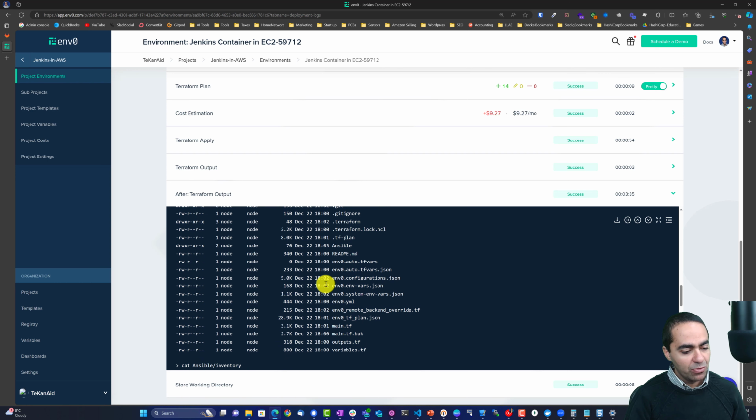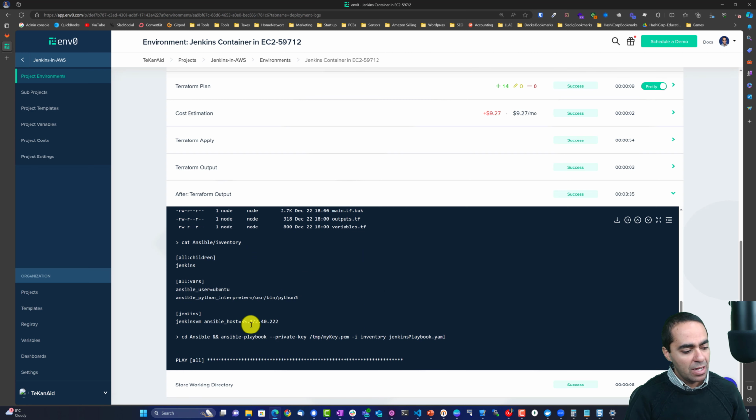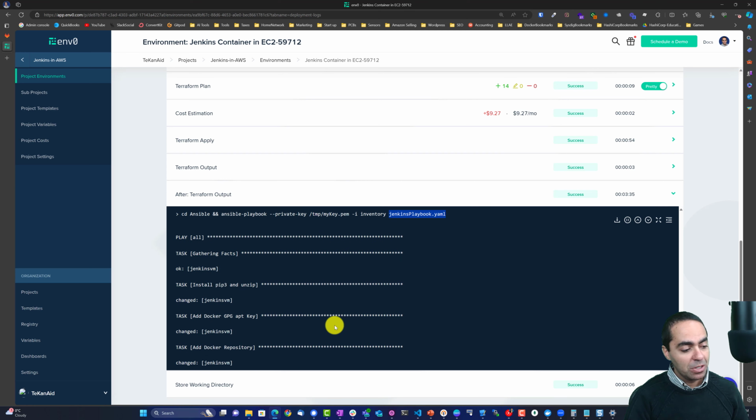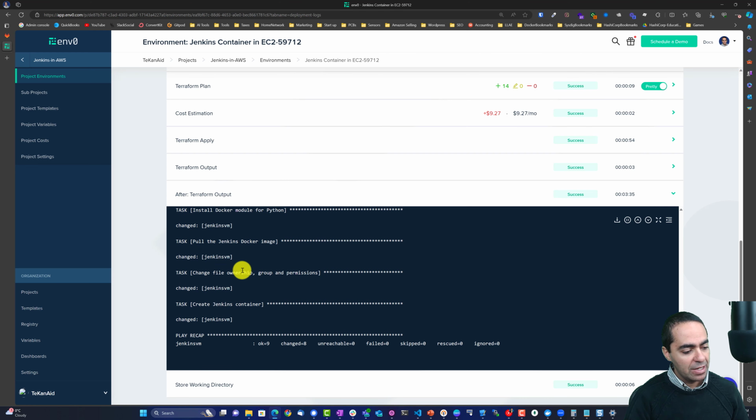So we can see the Ansible folder that we're going to use. Cat the Ansible inventory, we can see that the placeholder has been changed with the public IP address of the EC2 instance that Terraform comes out with. And here we're running the actual Ansible playbook. I'm going to go over the playbook, but you can see that it has finished, it has succeeded.